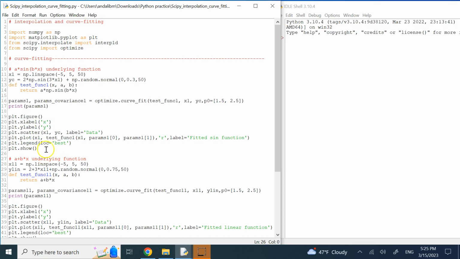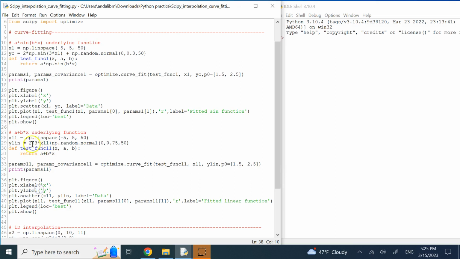Okay. In the next part, I do the exact same thing. This time, instead of the sine function, my underlying function is a linear function. And again, the a and b are 2 and 3 here. And again, I have added some random numbers, so my data are not perfectly on a line, right? You see my normal data are coming from a normal distribution with average of 0 and standard deviation of 0.75 and 50 data points. This 50 exactly is the same as what? The size of x data, or the size of this vector here, 2 plus 3x. They have to be the same, otherwise you cannot add them together.